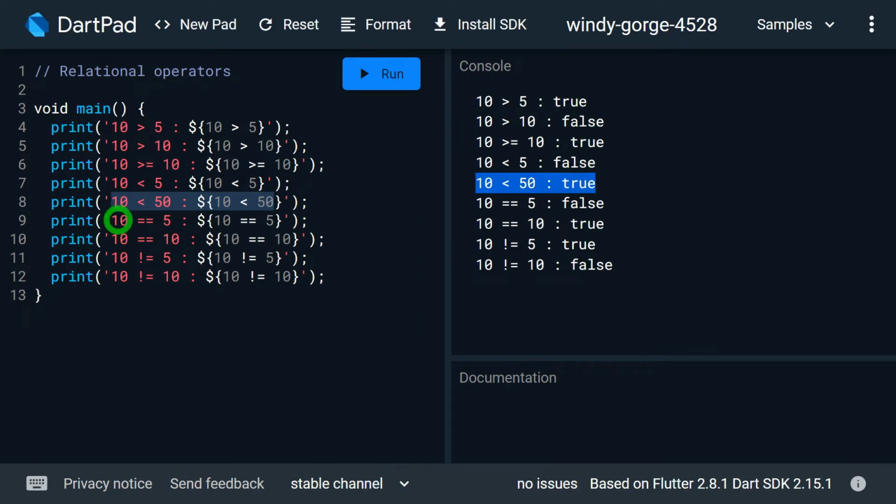And when I'm saying 10 equals 5, obviously 10 is not equal to 5, that's the reason I'm getting false on the output. When I say 10 equals 10, of course the left and right hand sides are equal, that's the reason I'm getting true here. And when I'm saying 10 not equals 5, definitely this condition is true, so I'm getting true on the output. And finally, when I'm writing 10 not equals 10, obviously this condition is false and that results in false on the output.